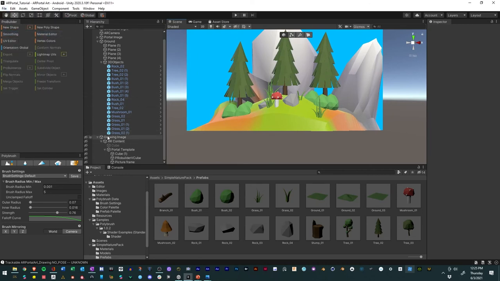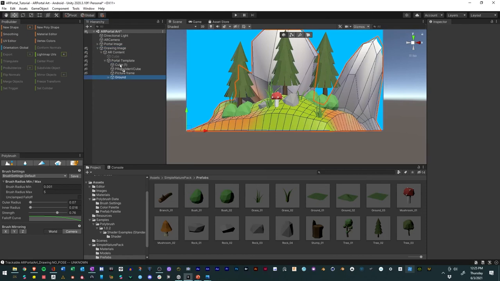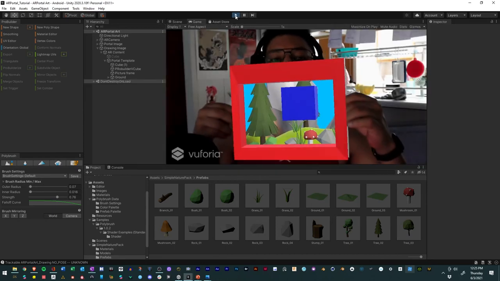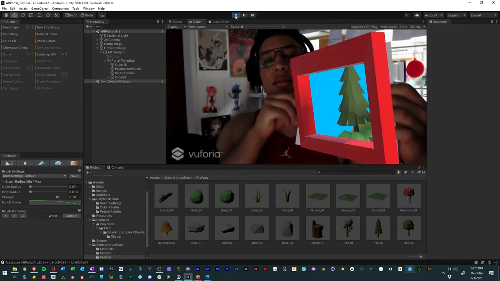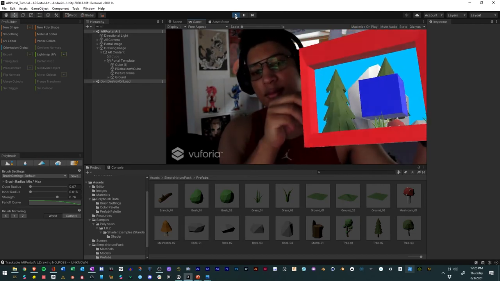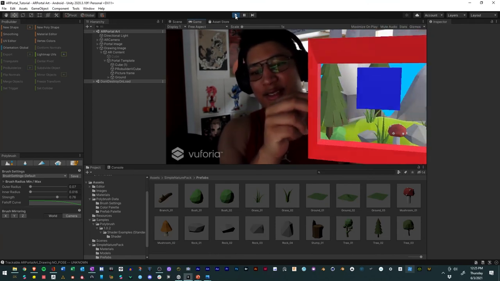So now I have my ground, and so I could add that back to my portal template. I could hide everything and reshow it. Then I'll click save and I'll click play. And we'll test it out. Just like that. We got the cube and we have our nature scene.